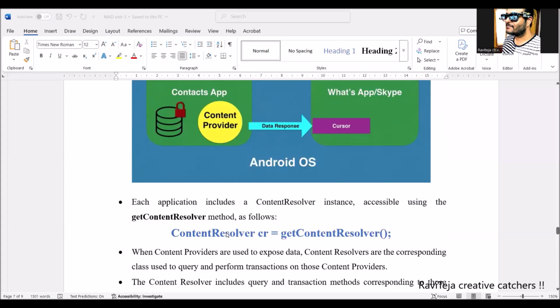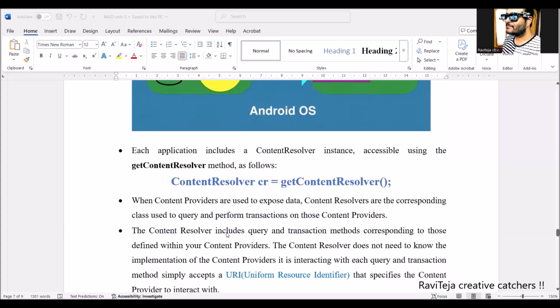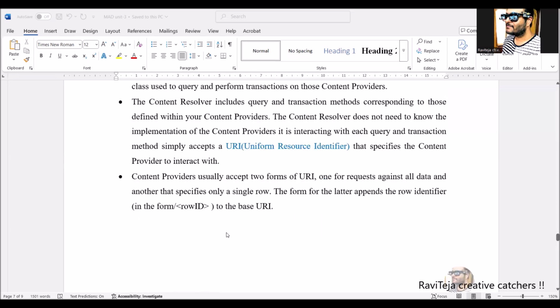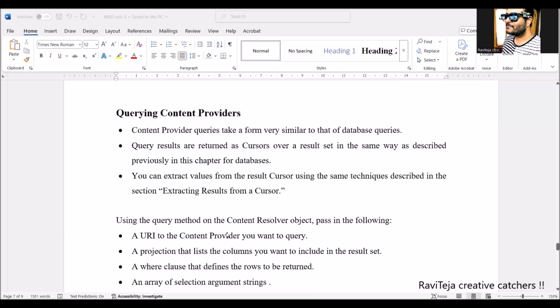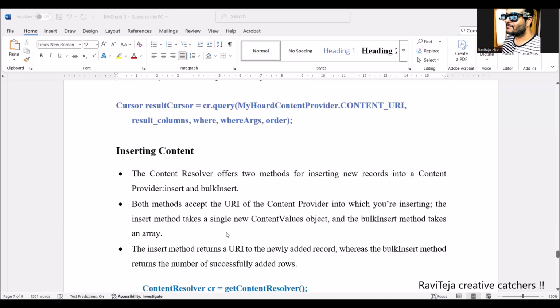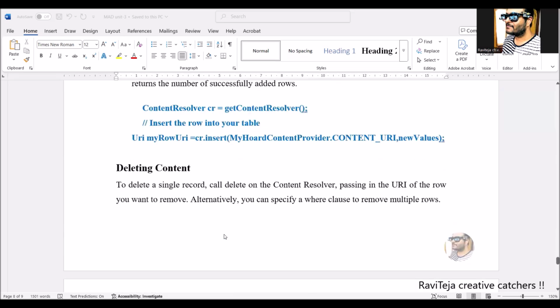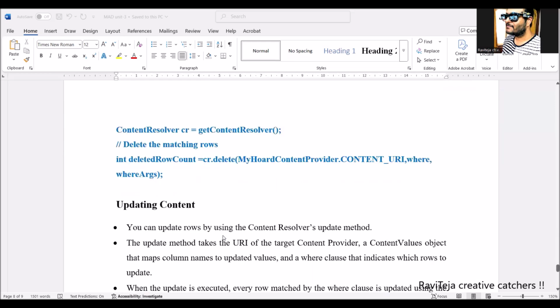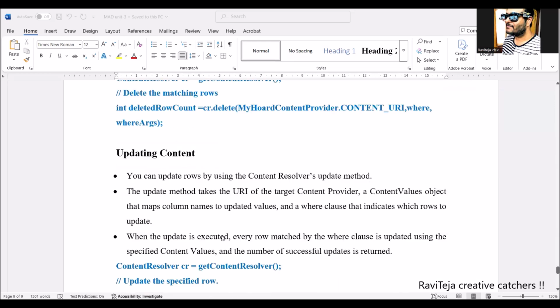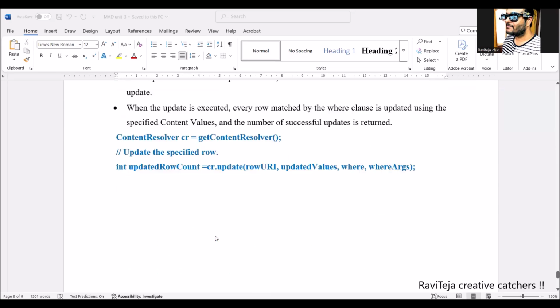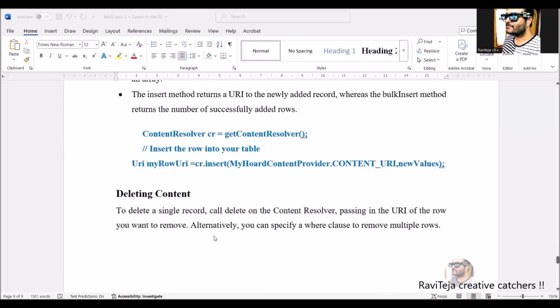Here, the content resolver is given as ContentResolver cr equals getContentResolver. This is how we use the content resolver method. We also have how to query the content providers, how to insert content using a content resolver, how to delete content using a content resolver, and how to update content using the content resolver. All these things we will see in the next video.